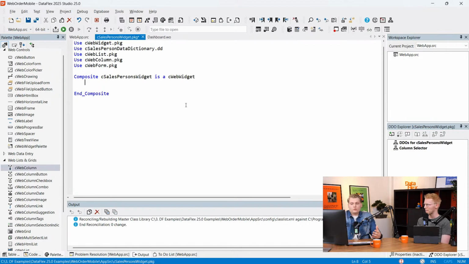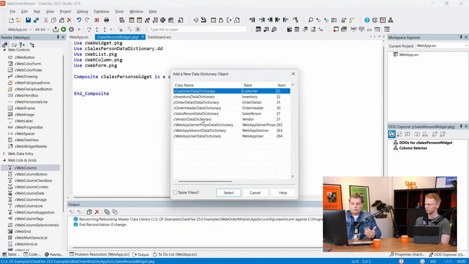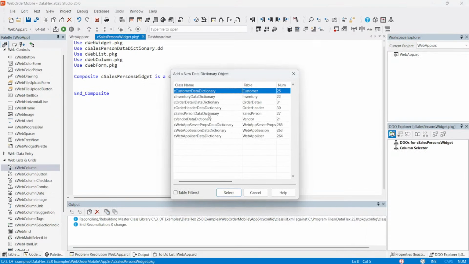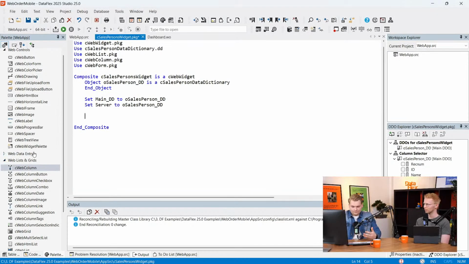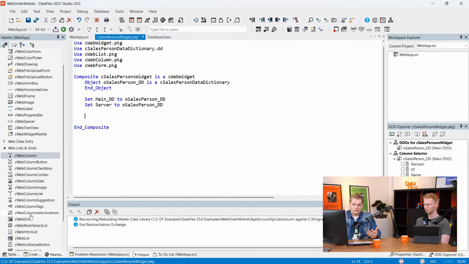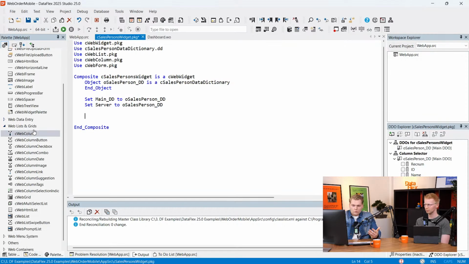What I would want here is a data dictionary of salespersons, and that data dictionary is then giving the data to a web list and showing the data. So I'm opening the DDO Explorer and I'm going to add the salesperson data dictionary, which is done for me. And then I want to add a web list, and that I can do via the class palette.